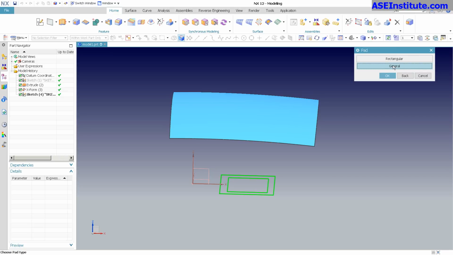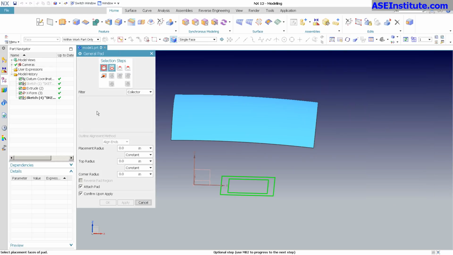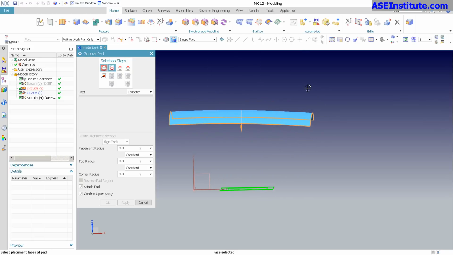In this case, I'll do a pad. And you can see it's an old feature because you can tell by the menu, right? It's menu driven. Once I hit general, it takes you to this general pad menu. The first selection is the placement face. Where is the pad or pocket going? Now, if this is a solid, it will build a pad out. If this is a general pocket, it would remove material. But since this is just a surface, you'll see it works just fine on this as well.